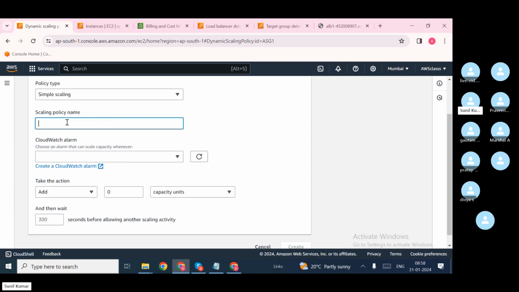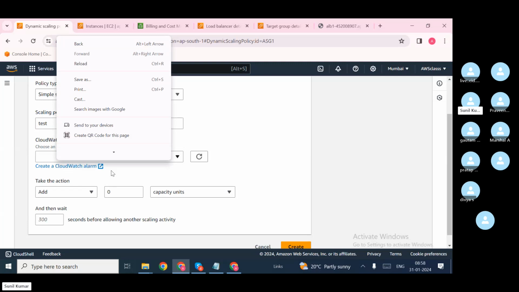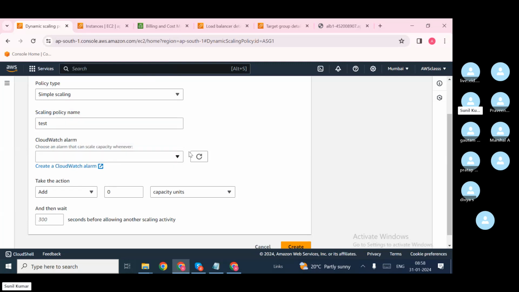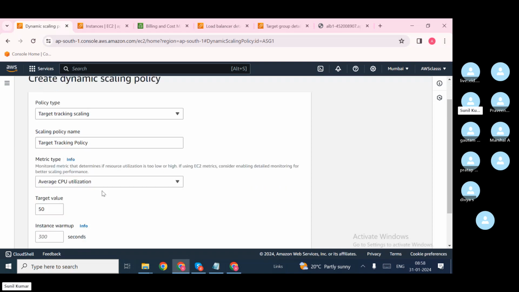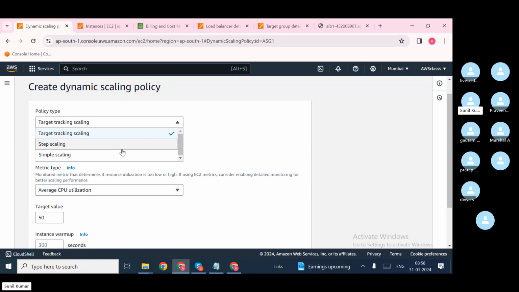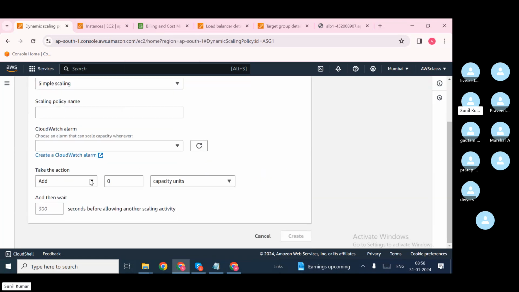Scaling policy name, say test something. Here I'll take a CloudWatch alarm. As of now, I don't have a CloudWatch alarm. Based on the alarm name, the alarm is nothing but 50% or something, whatever target I showed in target tracking. This is the CPU alarm at 50%, but we need to explicitly create it, which is not available now. So no need to do anything.